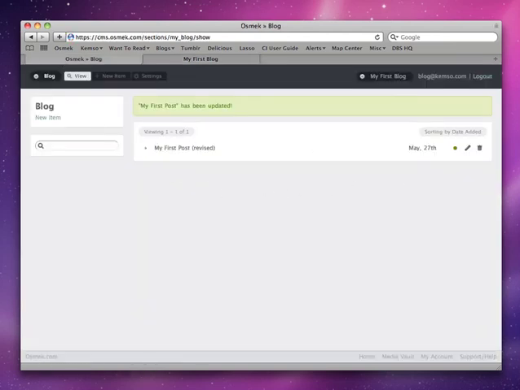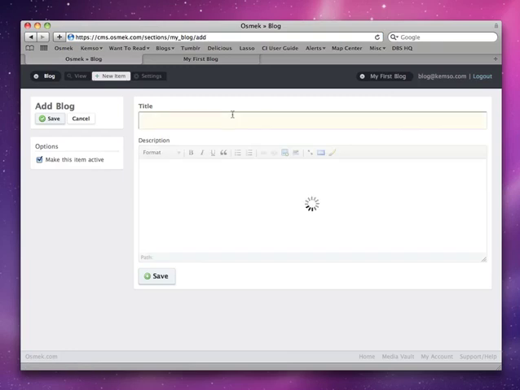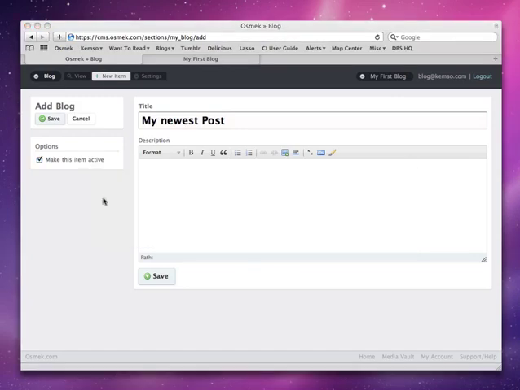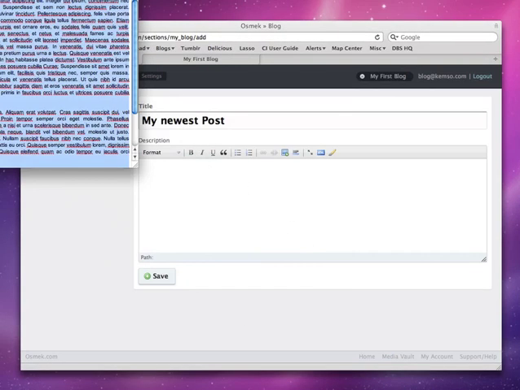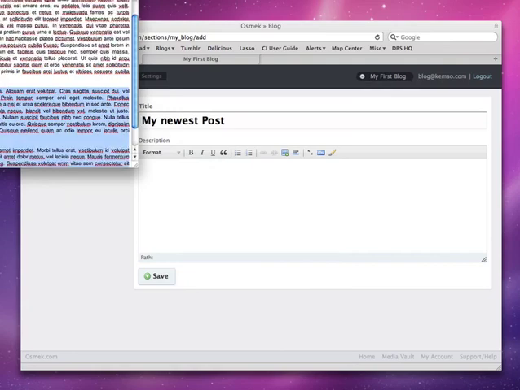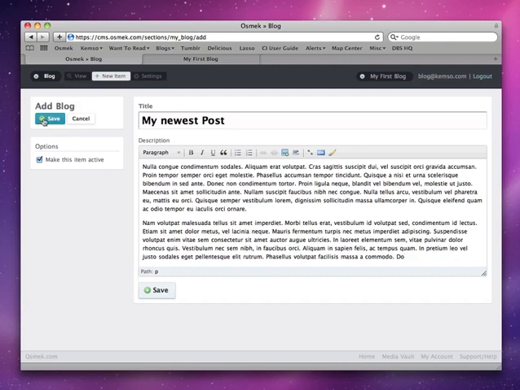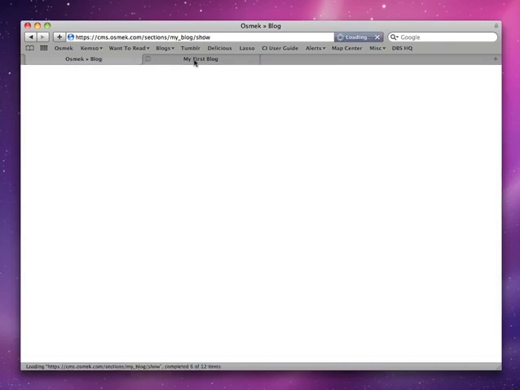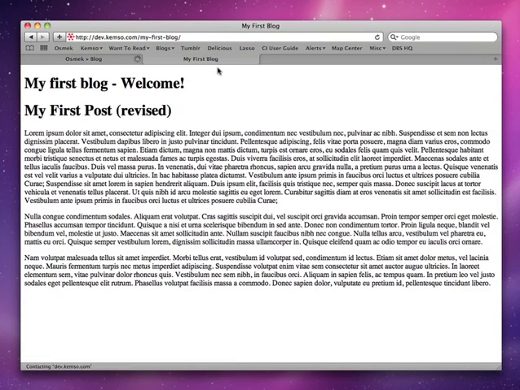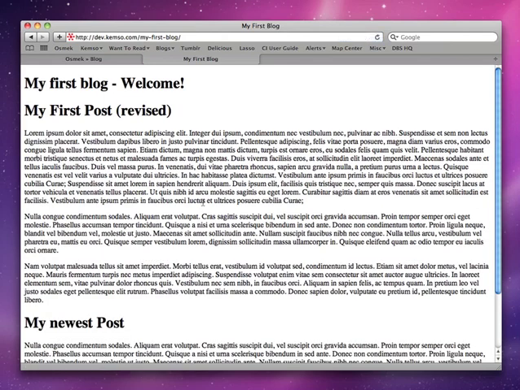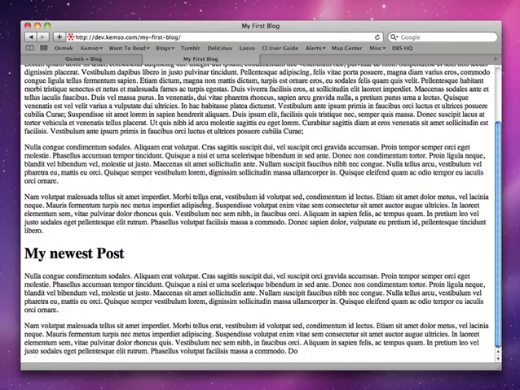Let's go ahead and add a new post. Get some more of my lorem ipsum here. And there's my second post. I have a content managed site on Osmek in about 5 minutes.